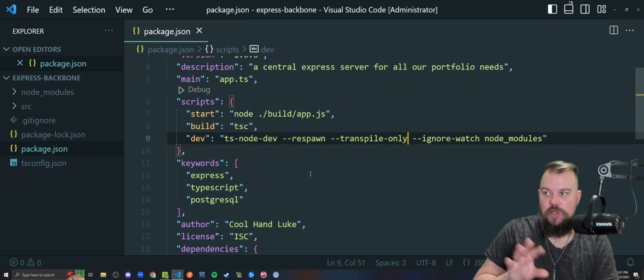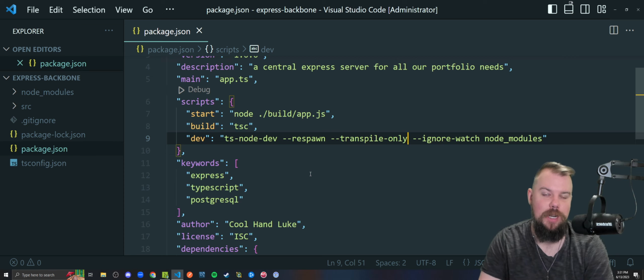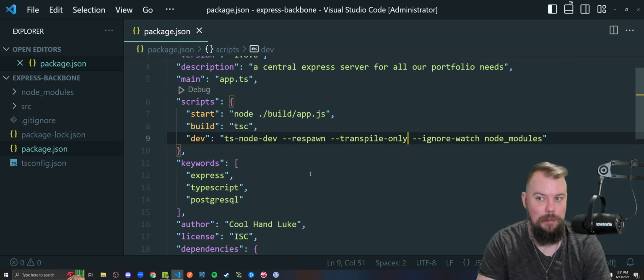So this will make it so it's not recompiling all of our code every single time. So we'll get a lot faster rebuilds and restarts in development.